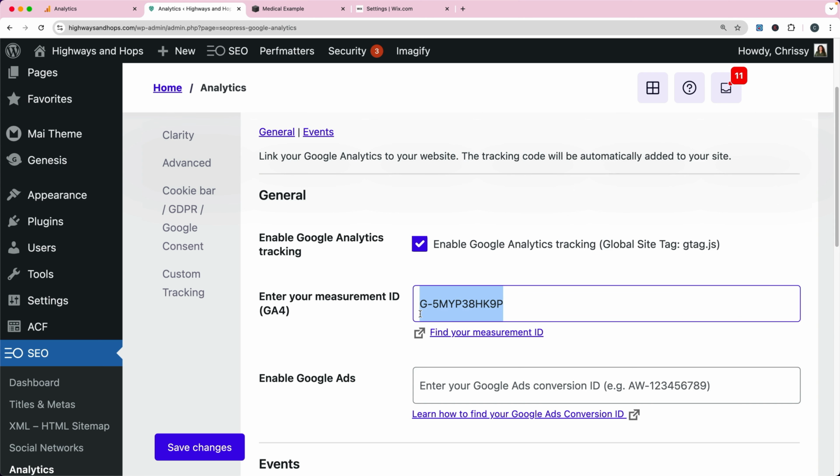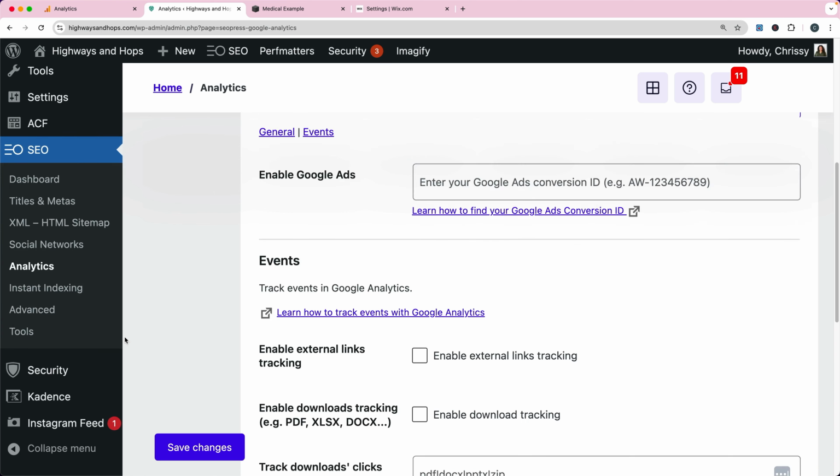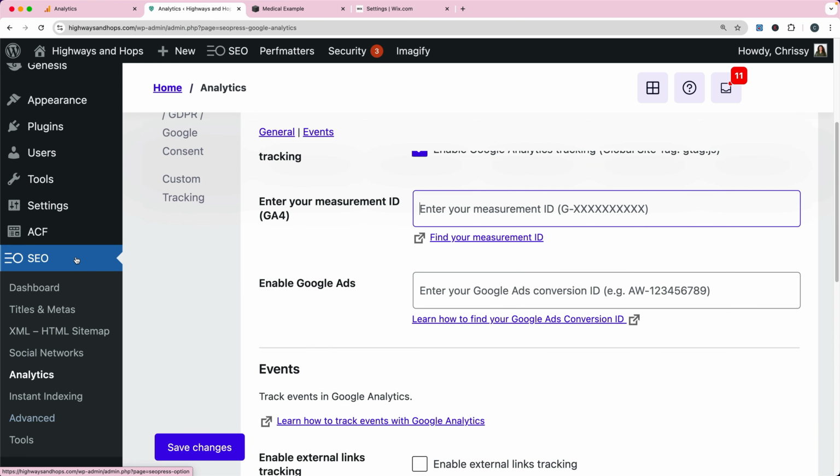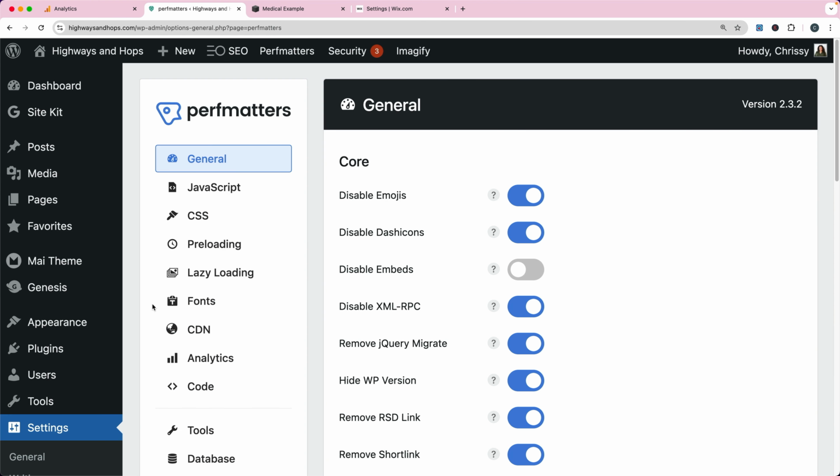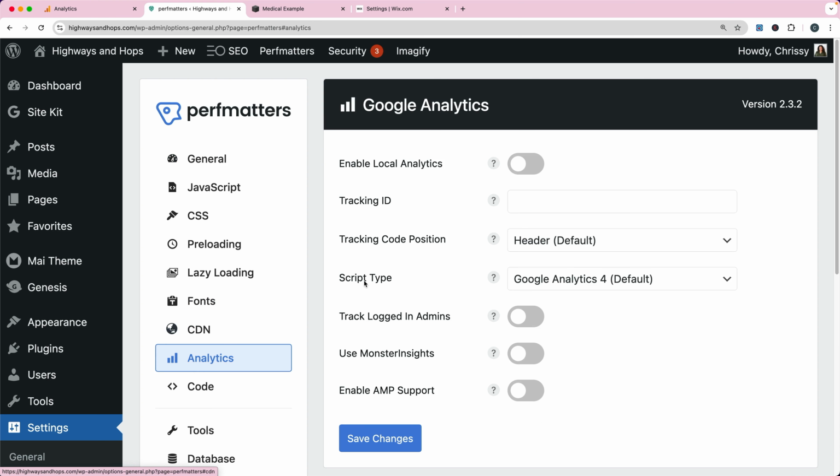Now, another way to do this, I use another plugin called Perf Matters, which I think I've got installed on here. Yeah, I've got Perf Matters installed on here. And you can also add it that way. So you can see there's analytics there. I can enable local analytics here. And what that does is it's going to load a copy of the Google Analytics code from my website instead of trying to get it from Google servers, which could speed the website up. And then I would put the tracking ID right here. So I'd paste that in there. So that's another way to do it. So how you do it is going to depend on a lot of factors, but that's 3 different ways that you can add Google Analytics to your WordPress website.